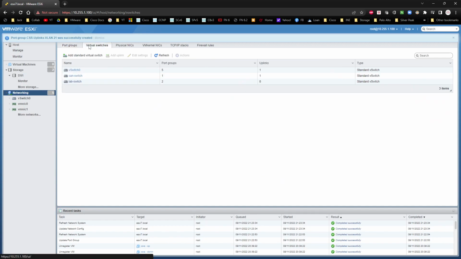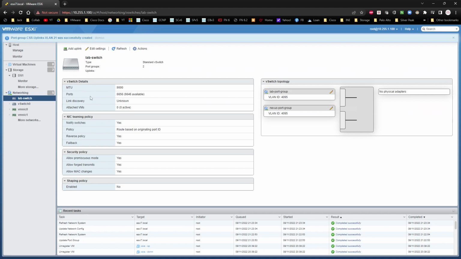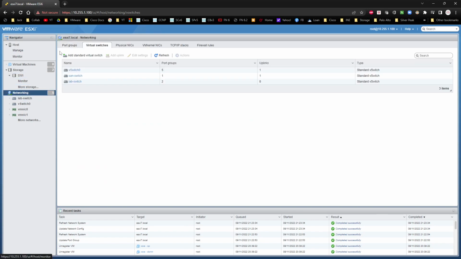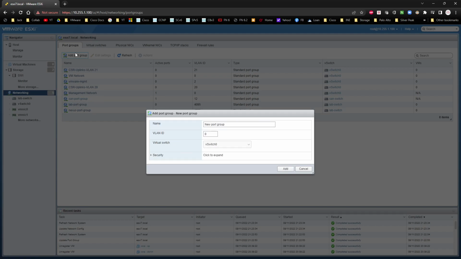Now on the virtual switches, we have lab switch. I've actually got this already created. I did that by accident. I didn't think it was already there. But I have the lab port group, so what you would do is go back to networking, port groups, add a port group like I just did, and then match it to the specific switch that you want to use it with. So you'd say lab switch, and then specify whatever the name is going to be.